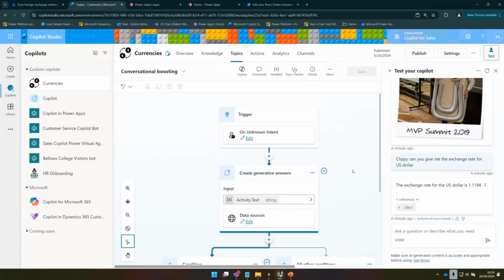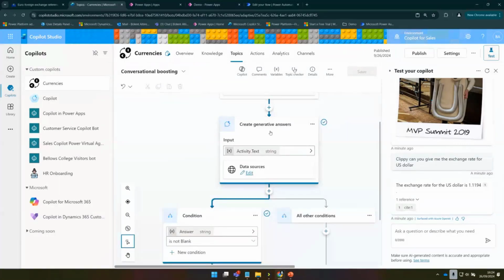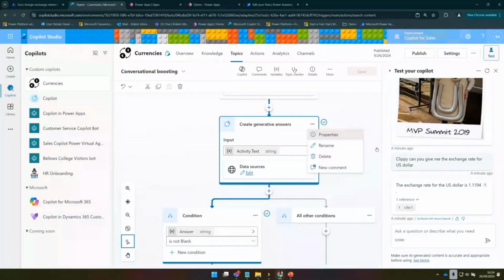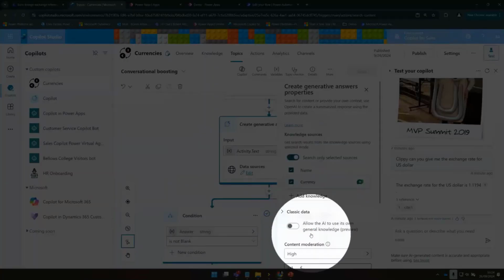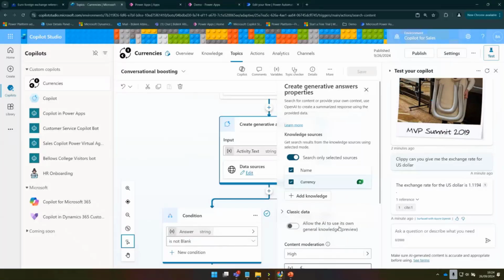And yes, this is a generative answer. You don't need to do anything. You just have to go in here into the properties and click on this one. You need to deactivate it, allow AI to use its own general knowledge, because every time it more or less overrides what I want to do with Dataverse if it does not successfully find that. So now there can be a better version of this, a little bit better.